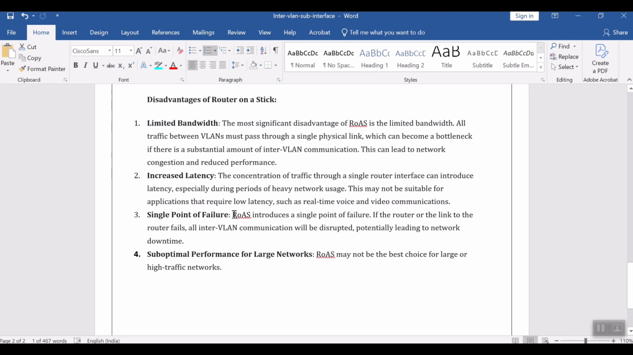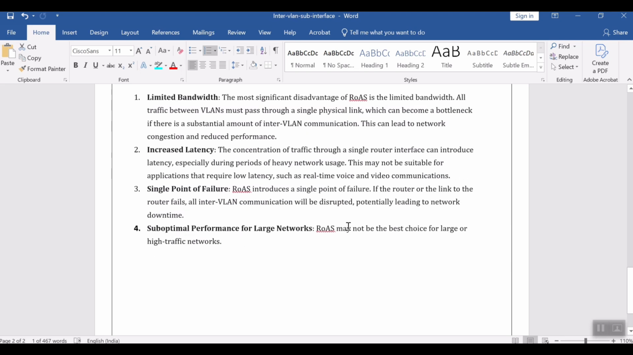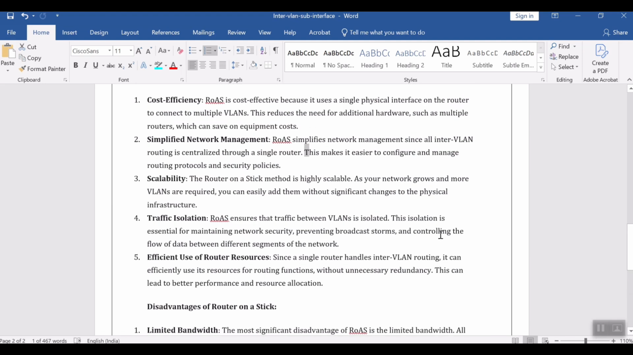And it's a single point of failure. Router on a stick introduces a single point of failure. If the router or the link to the router fails, all inter-VLAN communication will be disrupted, potentially leading to network downtime. Suboptimal performance for large networks. Router on a stick may not be the best choice for large or high traffic networks. So as you have seen the advantages and disadvantages of the router on a stick, let's do it practically.